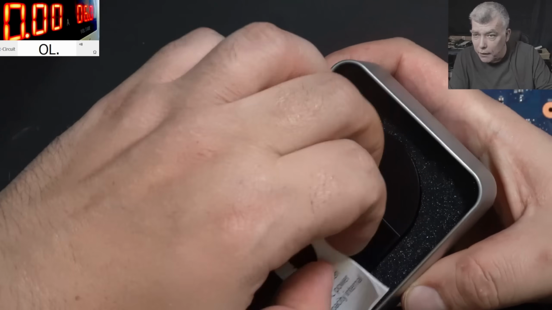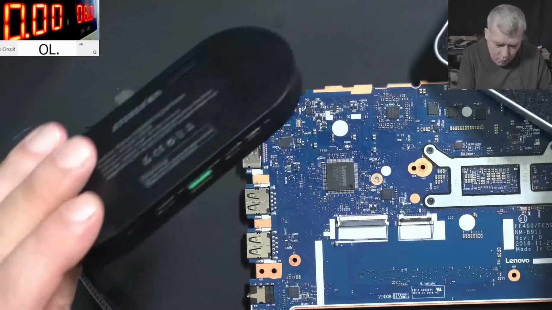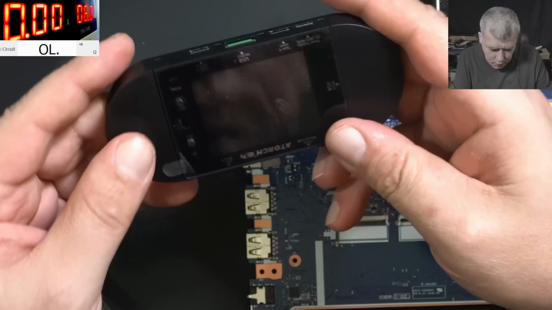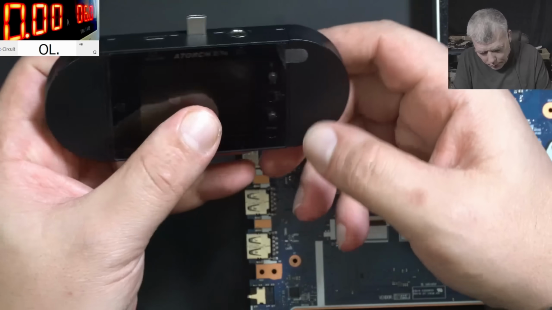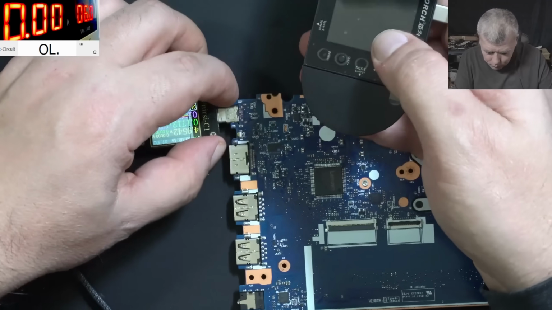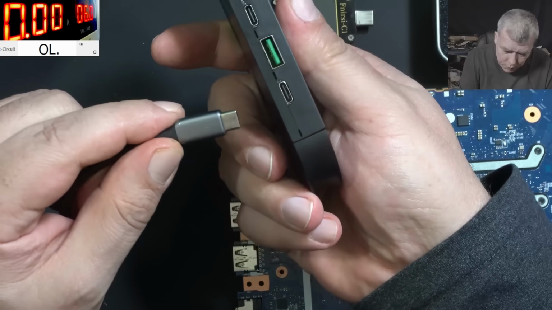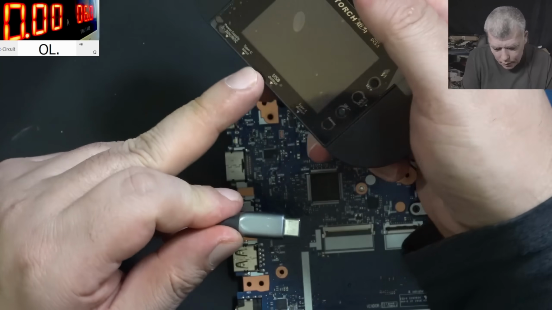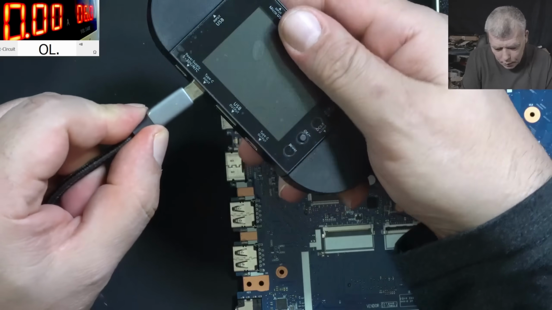I tested it, I feel like two times, and it's not working for some reason. I mean, it has no buttons. It does have some buttons. You have the on button. Anyway, if anyone knows what I'm doing wrong here, you have the type C input.